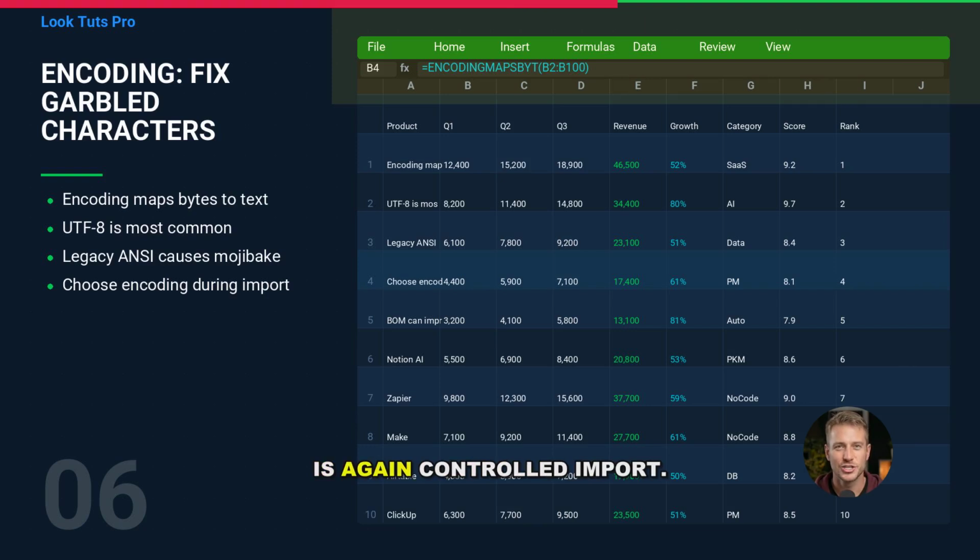The fix is again controlled import. You choose the file origin or encoding during import, and you preview the text. If the preview shows correct accents, you've picked the right one. If not, switch encoding and check again. One more tip. If the CSV starts with a UTF-8 BOM, Excel is more likely to detect UTF-8 correctly.